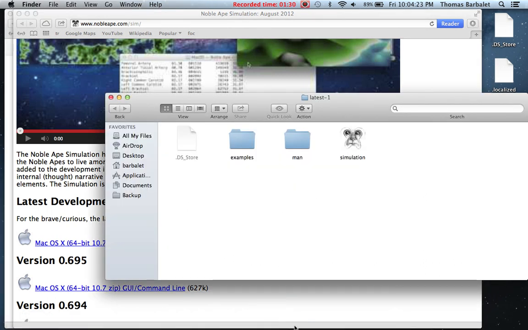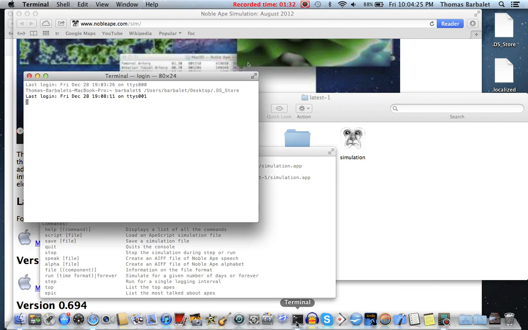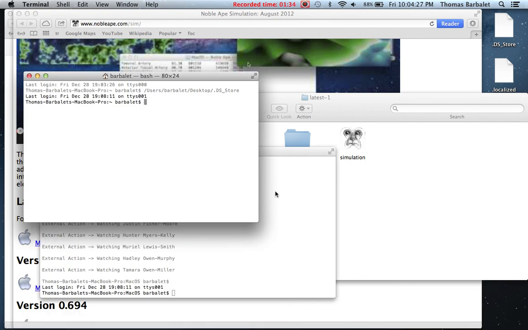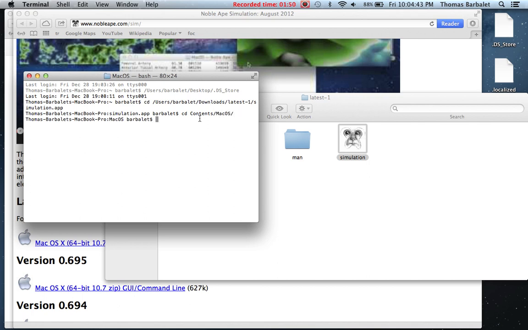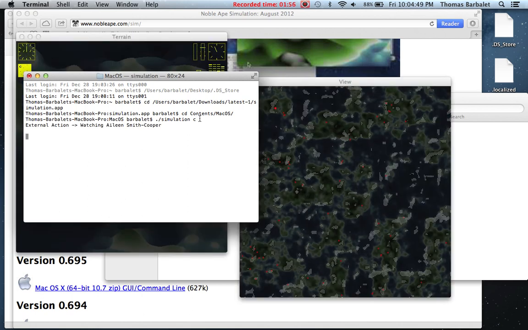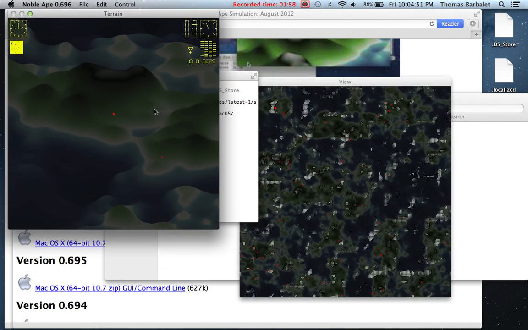So, my favourite way to run the simulation now is through the command line. You can do it whatever way you like. So I ran this a little earlier. This is the second time I'm recording this. So let me just get this ready. But you just type cd, drag the simulation file in, cd contents, macos, /simulation c, and you have a version of the Noble Ape simulation running.